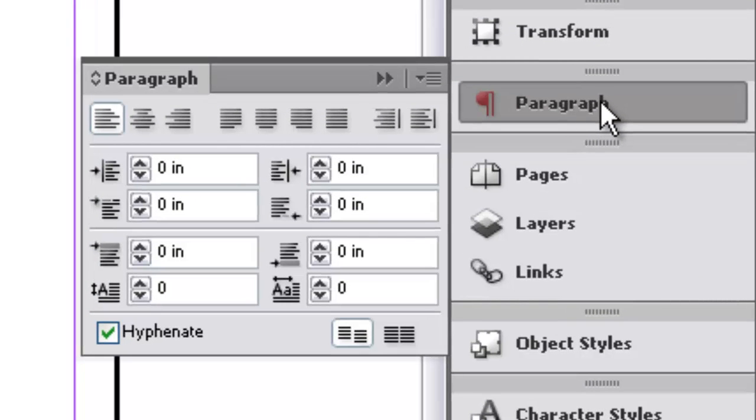Paragraph, just like in any Microsoft program, this helps with the layout of your text. Do you want it to be centered, right, left? You can do justified, so it looks similar to a newspaper column where both the left and the right edge are completely straight.